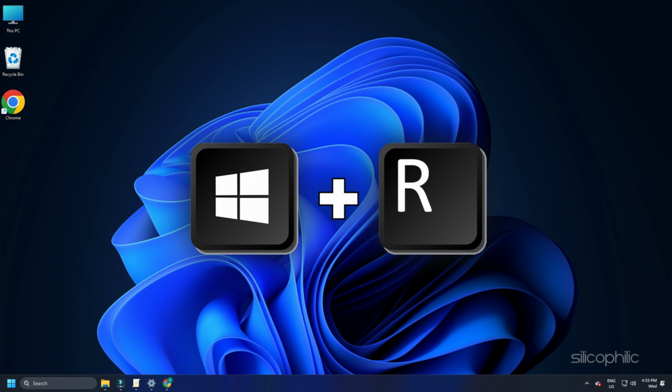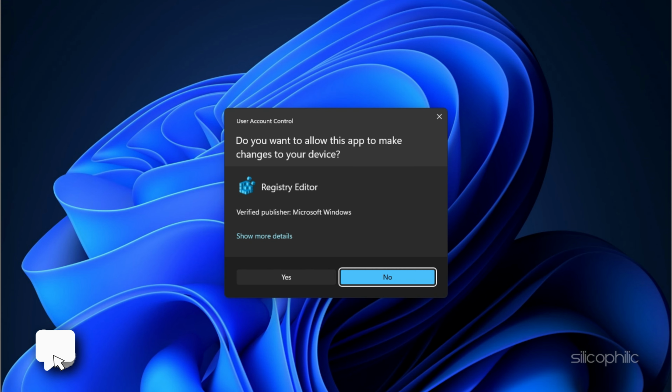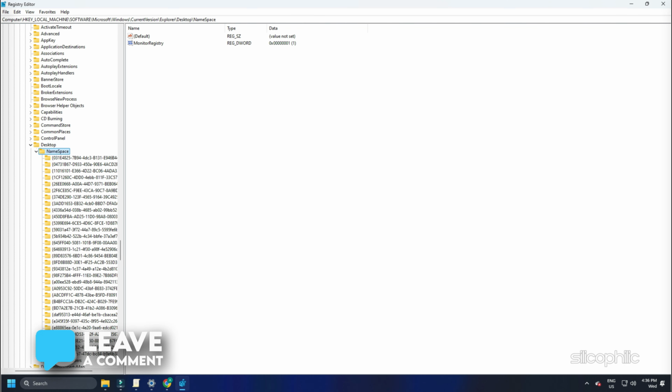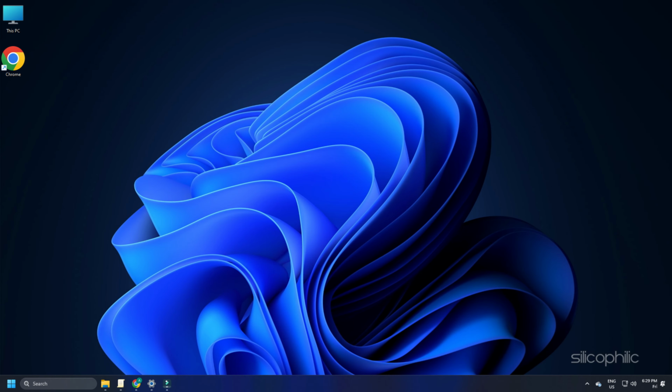Press Win+R to open the Run dialog box. Type regedit and press OK to launch the Windows Registry editor. Click on Yes from the UAC prompt. Navigate to this location. The location is provided in the description below. Locate this registry key. Delete this key, then close the registry editor, restart your computer to apply the changes. After restarting, the recycle bin icon will no longer appear on the desktop.